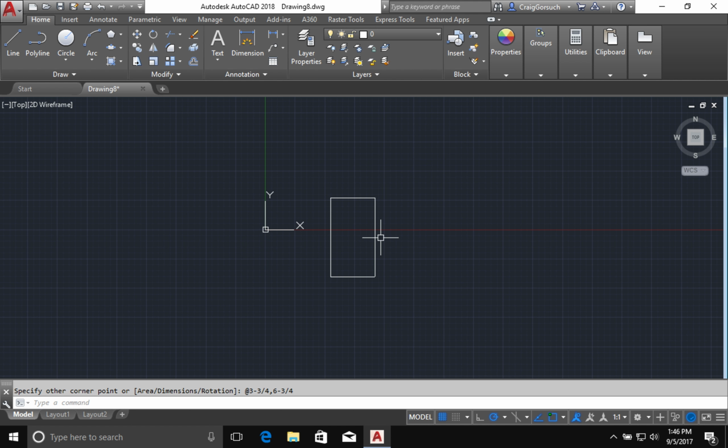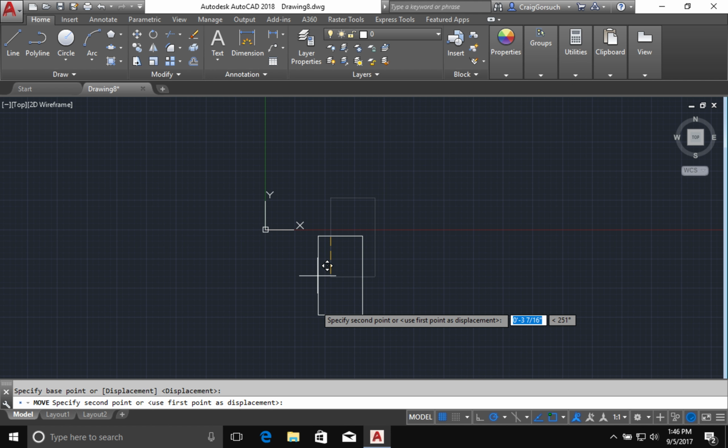I'm going to move this object, M for move, select that rectangle, push return. I'm going to move it starting from this midpoint right here. And I wanted to move it directly to the 0, 0 origin point of this drawing. So left click down here in the command prompt and type in 0, 0.